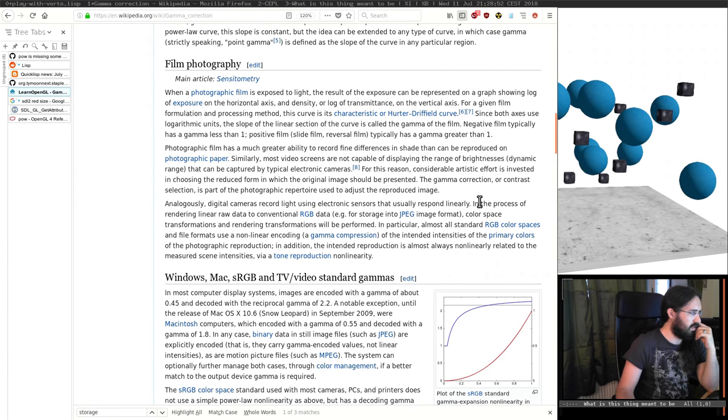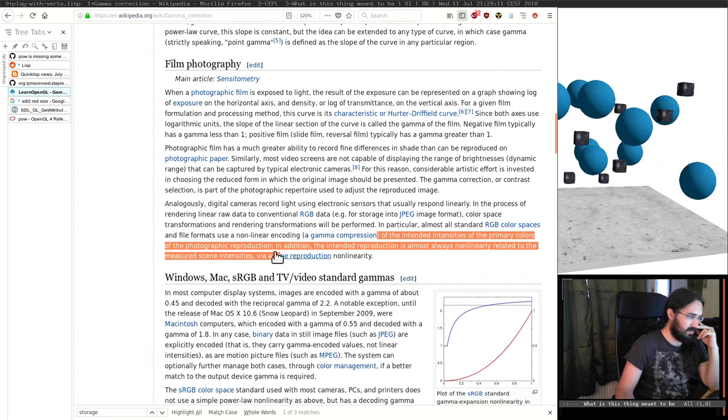In the process of rendering linear raw data to conventional RGB data for storage into JPEG image format, color space transformations and rendering transformations will be performed. In particular, almost all standard RGB color spaces and file formats use a non-linear encoding, a gamma compression of the intended intensities, primary colors, bloody hell.